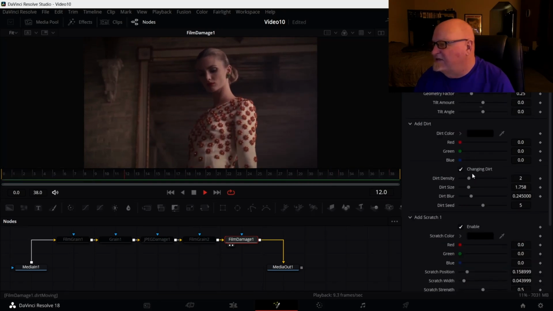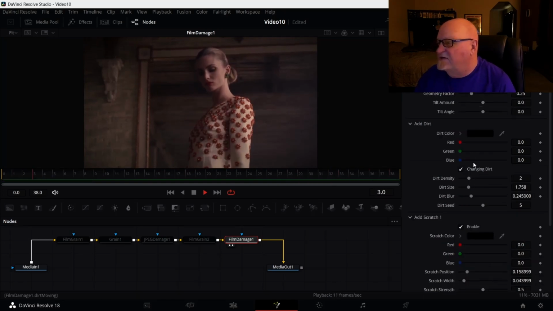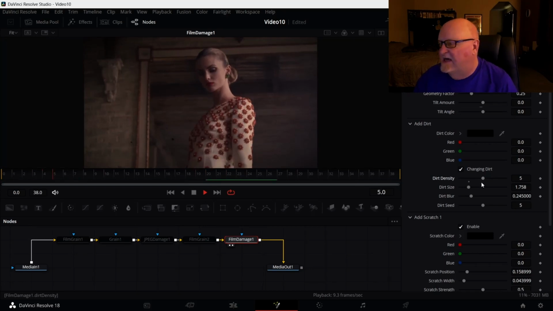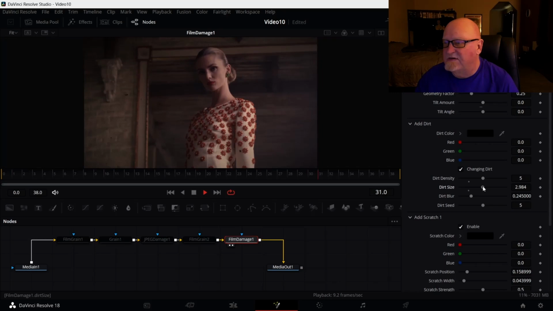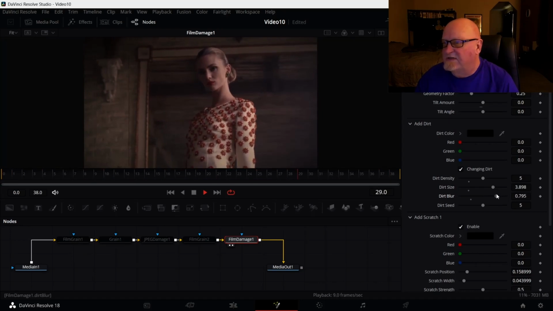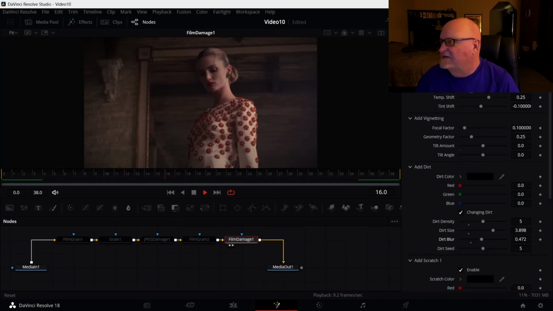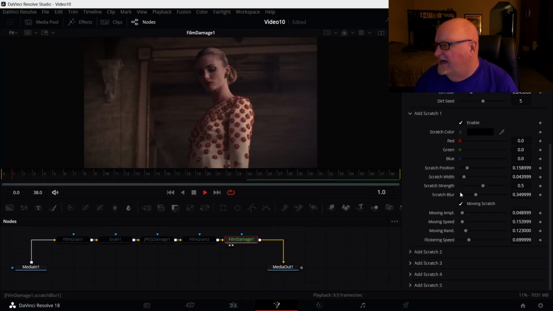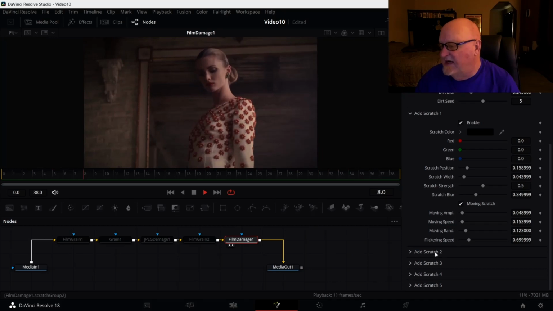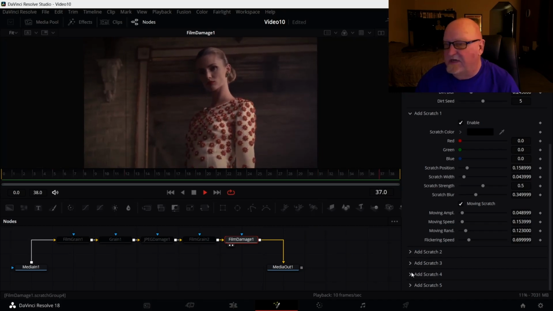So down here, there's some other things, add dirt was one of these. You can add the dirt density, how much dust you would see from it showing time and time again, and the size of the flakes that are on there. Dirt blur, that's interesting. So you can blur that out too. That's cool. And the scratches, you can set how many scratches you get, where they appear, how fast they're moving, where they come from, and you can have up to 5 scratches appear.